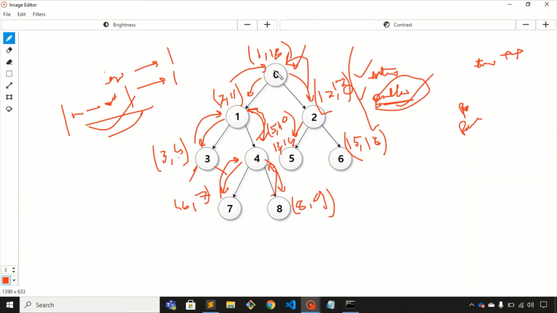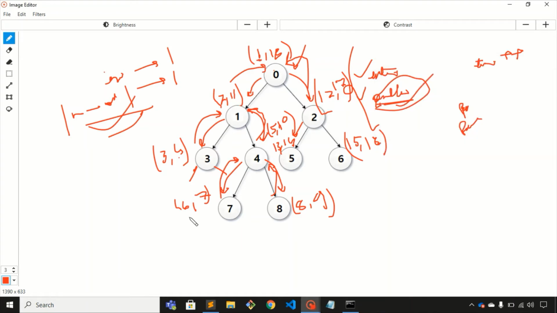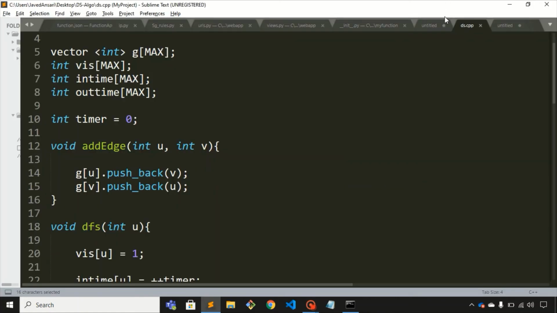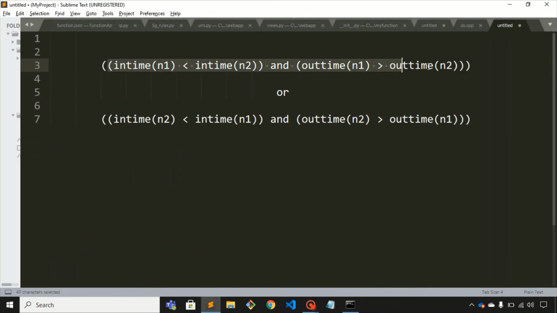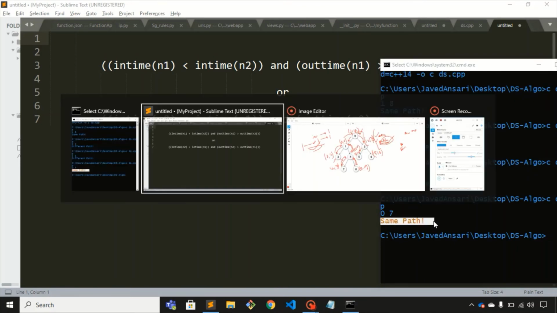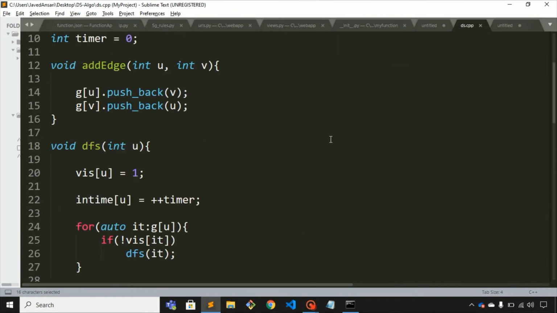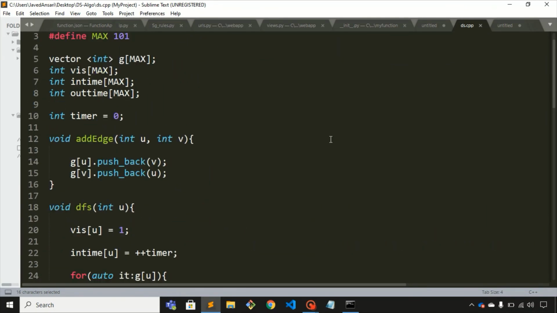Now if I take 0 and 7, for 0 and 7 the path is same, because 7 is part of the subtree which is formed by 0. Let's say the in time of 0 is smaller than in time of 7, and the out time of 0 is greater than out time of 7, which means it is satisfying this condition. That's why the answer is same path. Okay, so this is how we can find out whether n1 and n2 are on the same path or not, and this is the code for it.